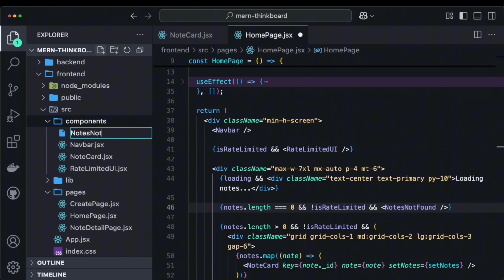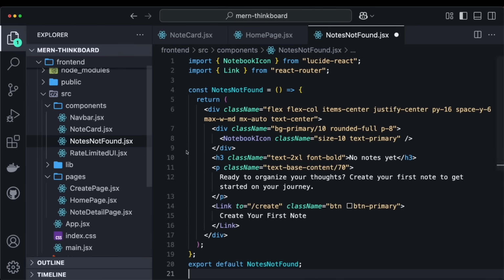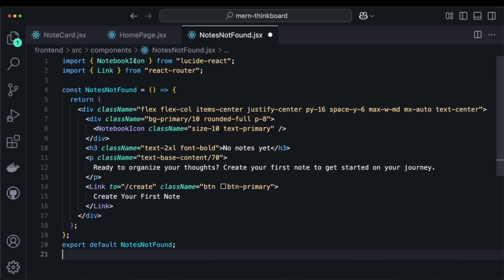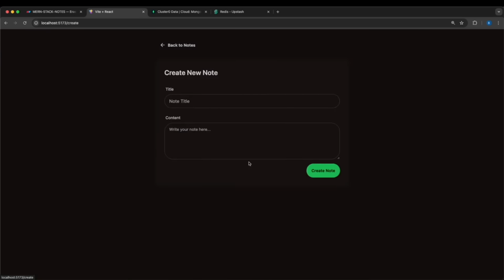Okay, so now we can build the UI. This has nothing to do with logic, it's only some CSS classes. That's why I'll just copy and paste. You can grab this from the source code, head over to components, into this file, copy it and paste it. We have one icon, one link, and just some texts. Let's save and test this out. Okay, so this is how the UI will look. We got the icon, some text, and then a button. If you click it, that will take you to the create page.